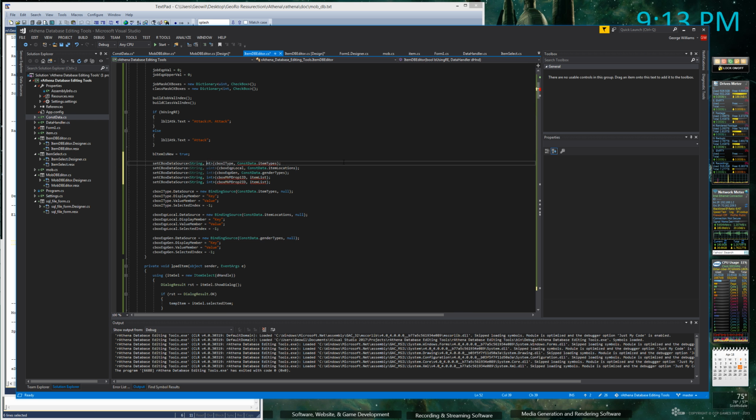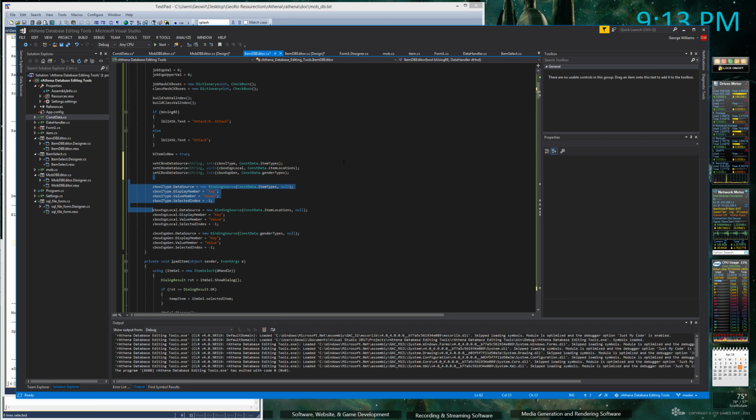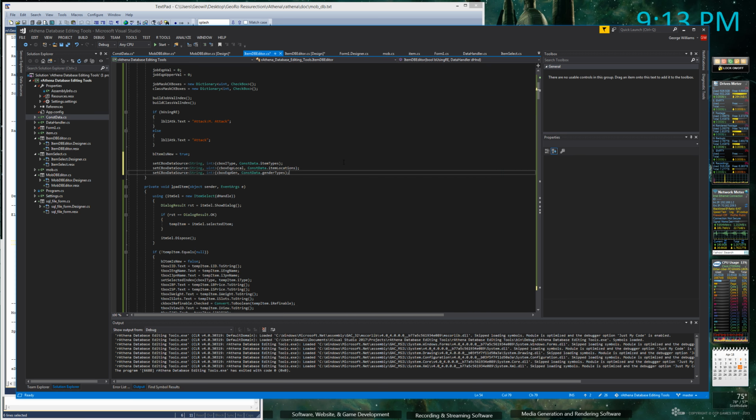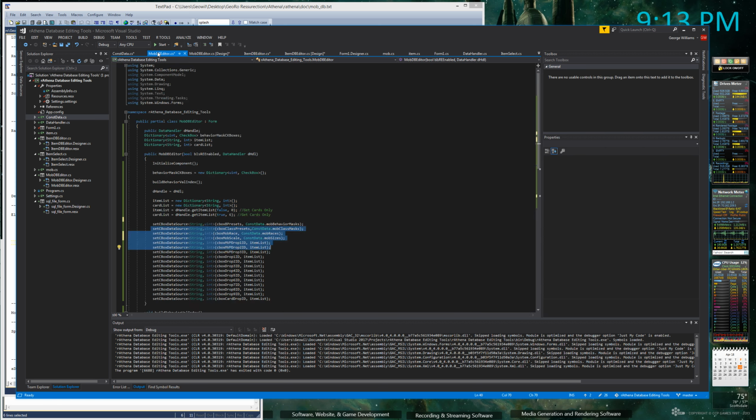So item types is int. That's UNT, that's int. Alright. So yeah, we save a little bit of code, I guess. A little bit of code space. Let's see. So those are good.